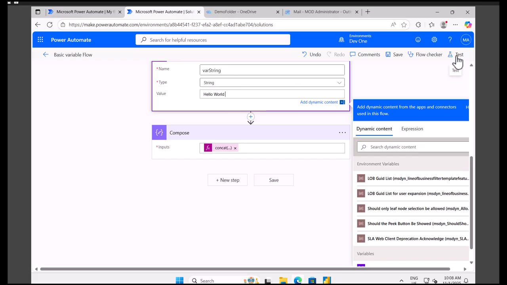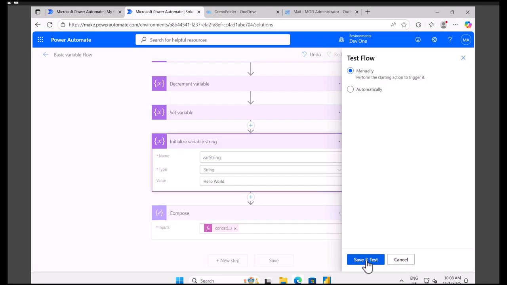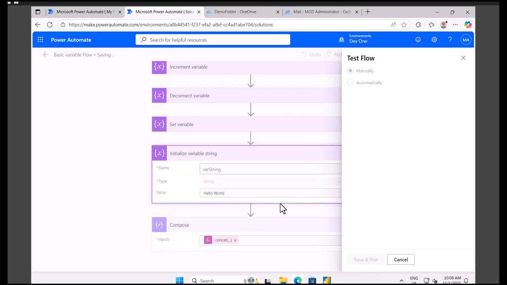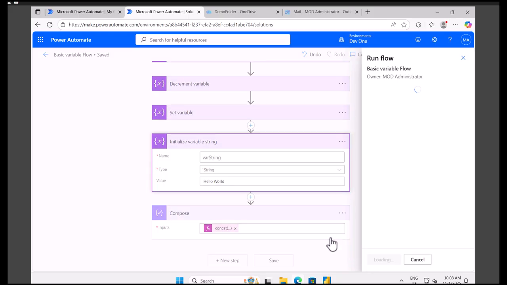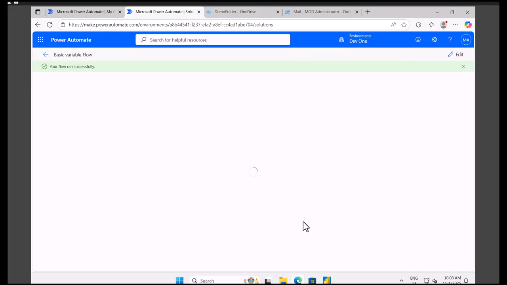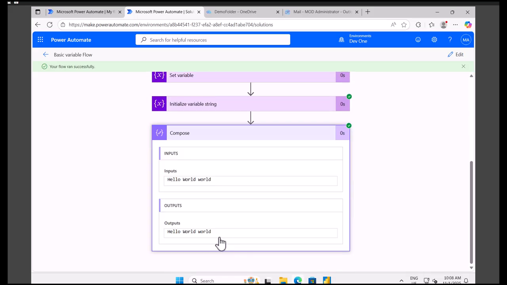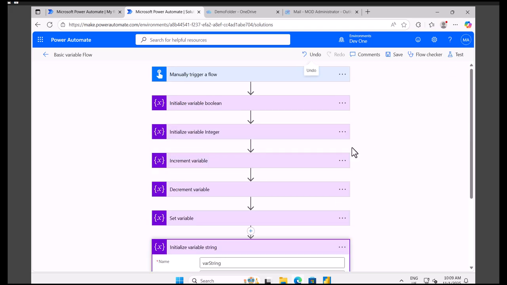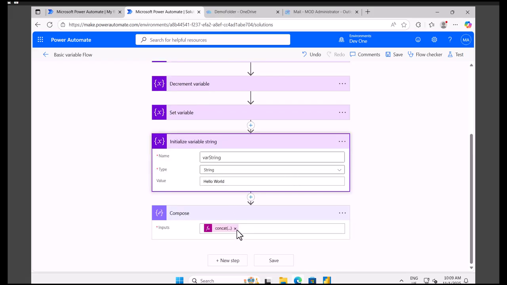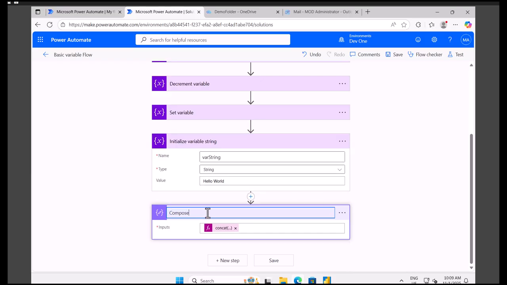Alright, we'll test our flow. I'll click on save and test, click on run flow, click on done. Here you see our flow has run successfully, and the output we are getting is hello world world. I will go back to the edit window. So now we have seen the basic use of our concatenate function. I will rename this as compose concatenate.